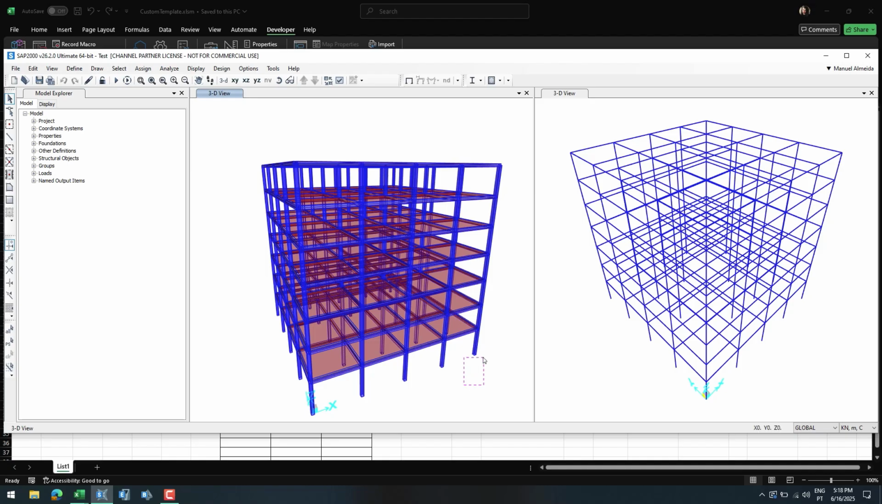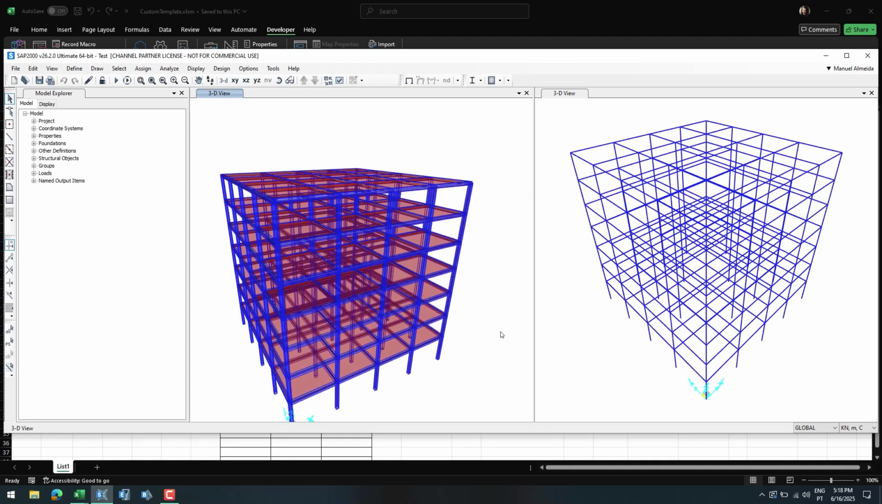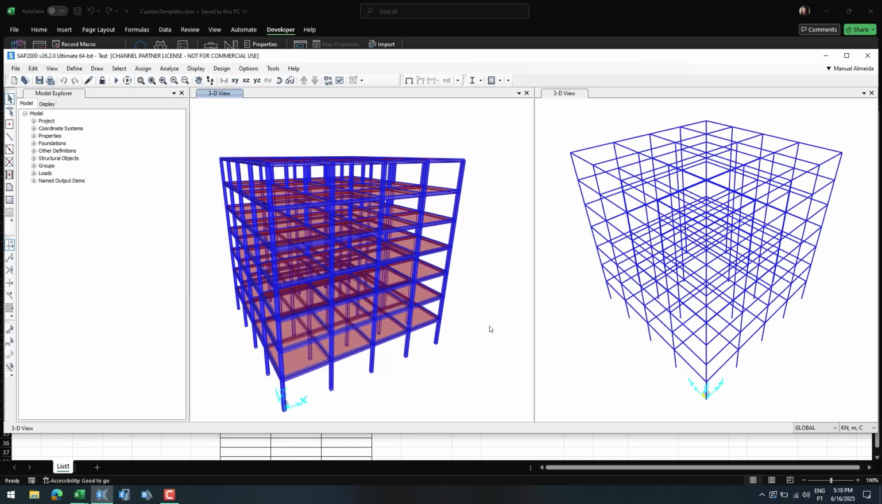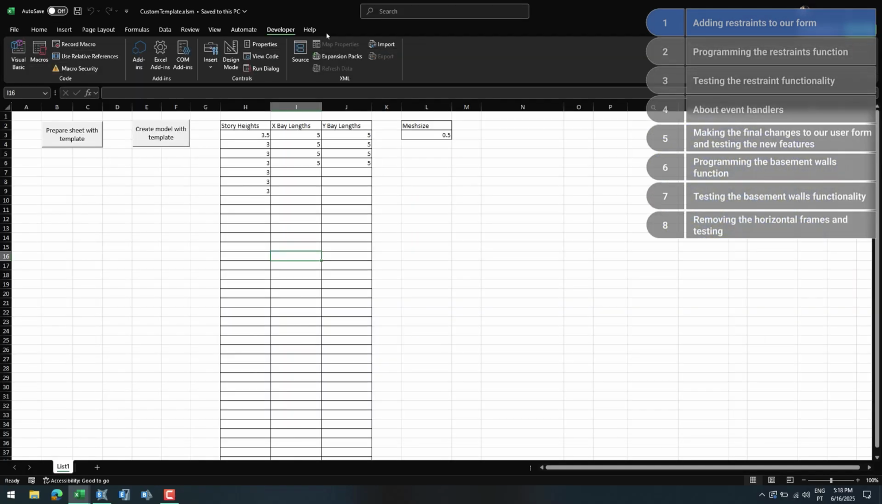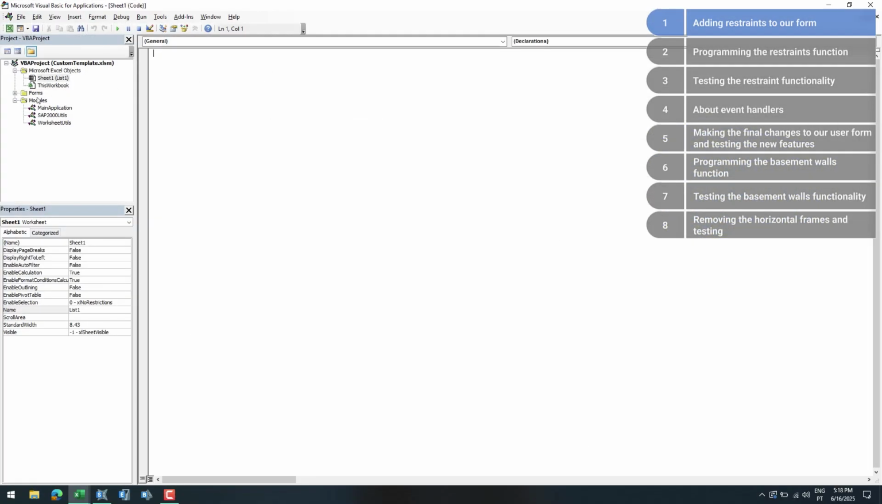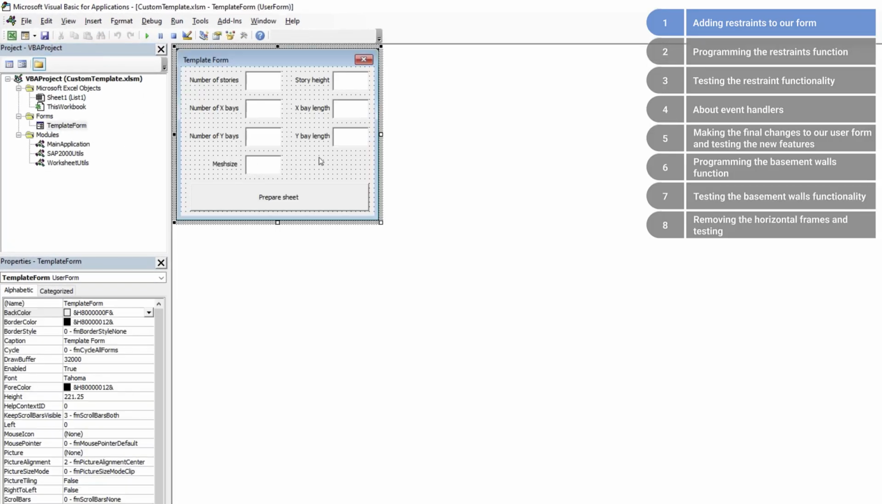So, you might look at our created model and think this won't stand when we subject it to an analysis. And you'd be completely right. Let's change that. For restraints, we'll be adding a new combo box similar to the ones we added previously. But, this time, we'll add it to our user form instead of our worksheet.